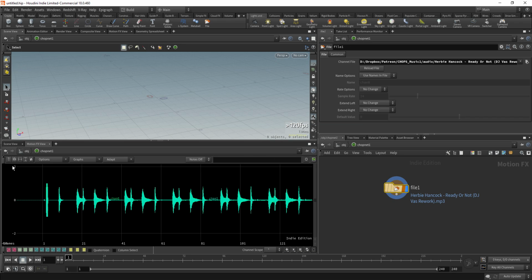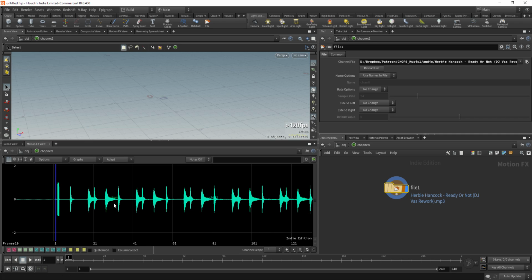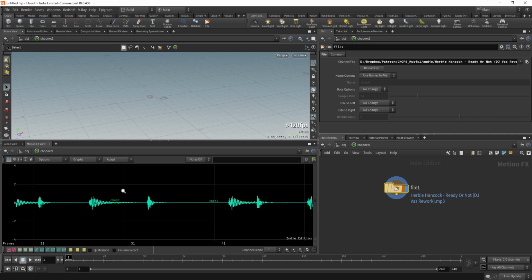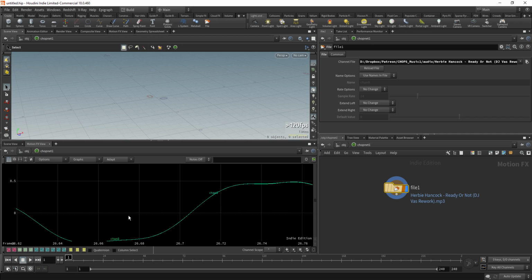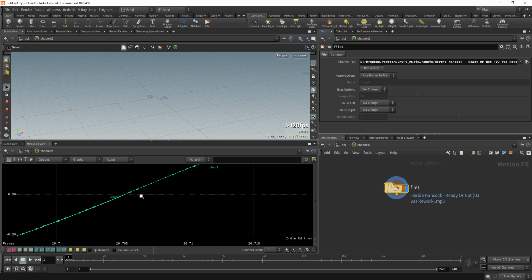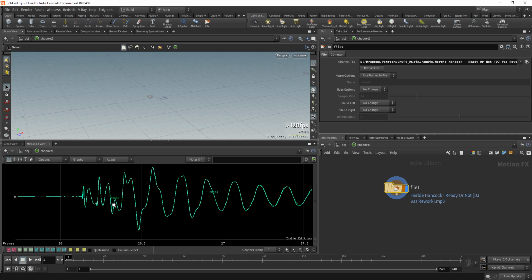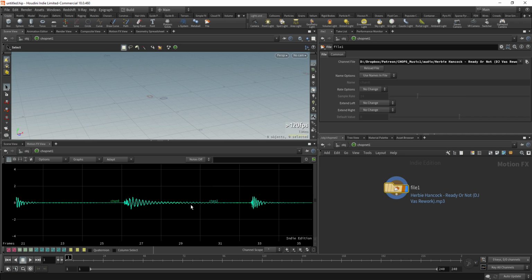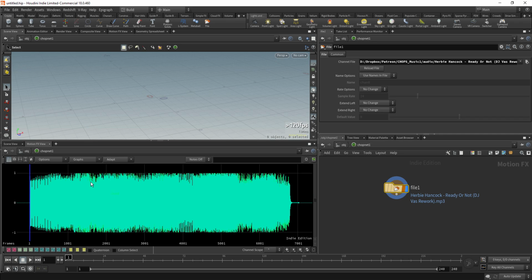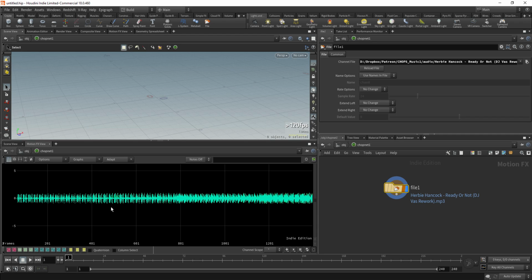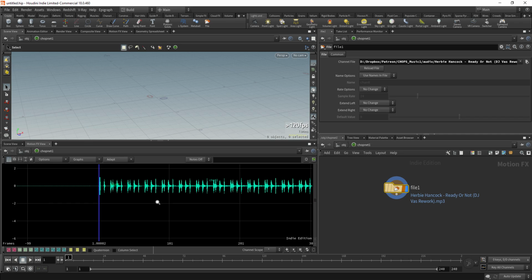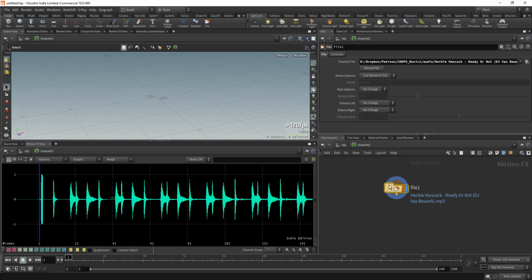Right, we can also turn on the time bar here, so you can see where the time is. And audio by default is very high resolution, so you can hit D and go very close, and you see the dots. So yes, audio is very heavy, so we have to do all sorts of optimizations to work with audio. That's how you import and inspect audio in Houdini.